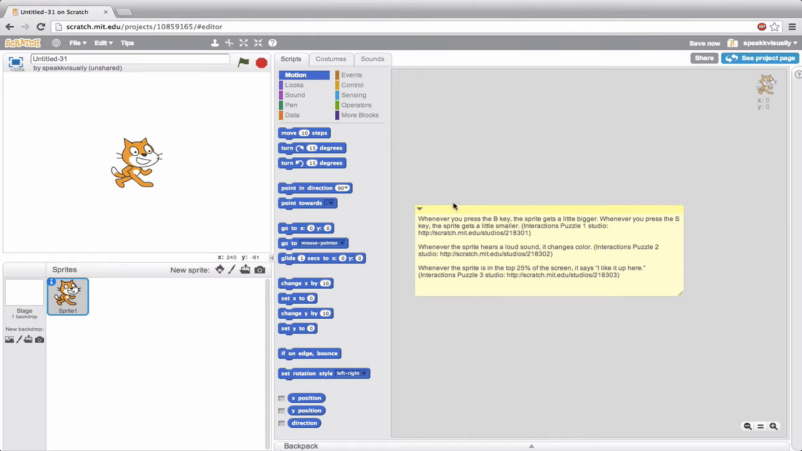What I've done is copy paste the first three interactions that we have to do, the activities. I just added a comment and then copy pasted, so I don't have to keep jumping back and forth. But I'll have to make a project for each of these activities. So I'll call this one Interaction Puzzle 1. Great, and I'll make sure I share this in the correct studio, which is the Interaction Puzzle 1 studio.